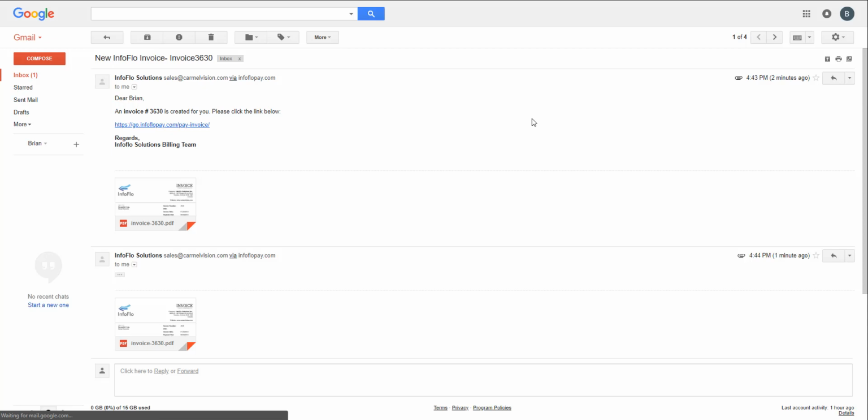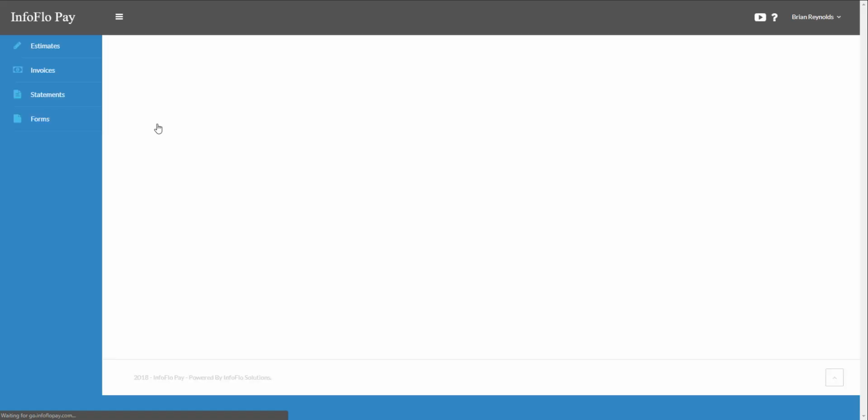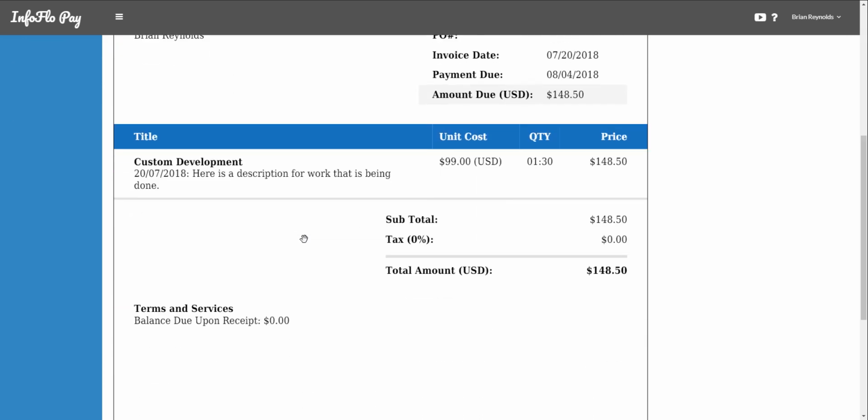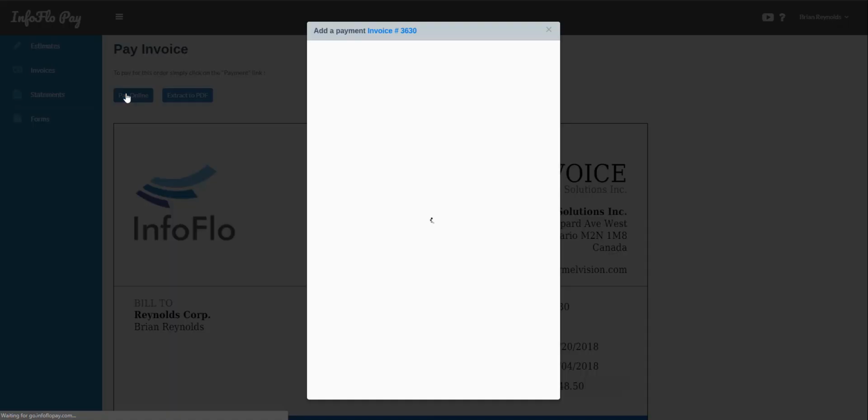And of course, as it comes with everything else in InfoFlo Pay, when we send invoices, estimates, or forms for you, you can see that this is sent to the customer. It's fully customizable. All they have to do is click on the link. They're logged into their portal automatically. The invoice loads and it's ready for payment. All they have to do is click on Pay Online.